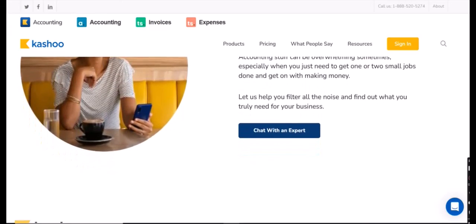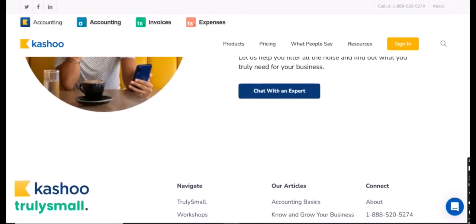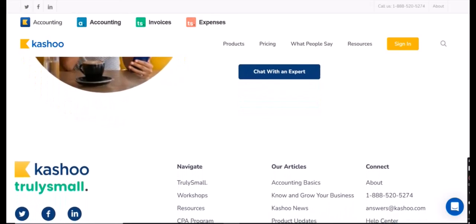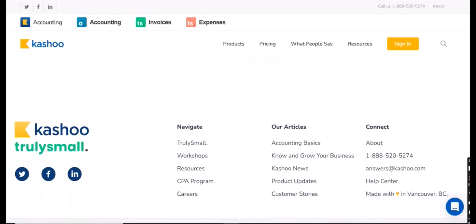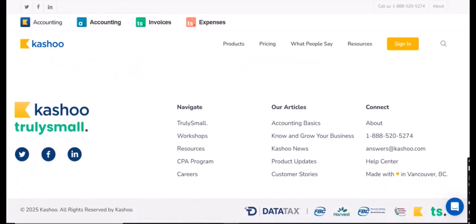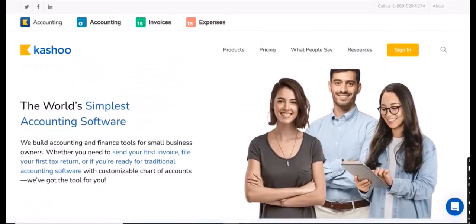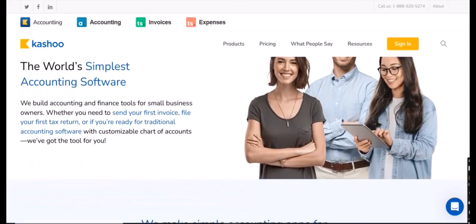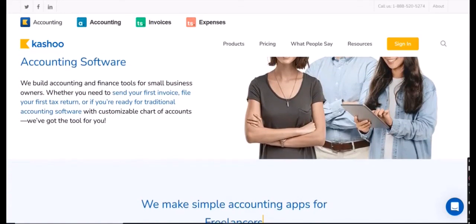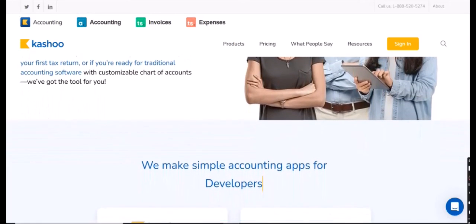Reduced errors. Automation minimizes manual data entry, thereby reducing the chances of human error in financial records. Better financial visibility. Real-time data and accessible reports mean business owners always know their financial standing, enabling quicker, more informed decisions. Scalability. Cloud-based solutions can often scale with your business, allowing you to add users or features as your company grows, without needing significant software upgrades.